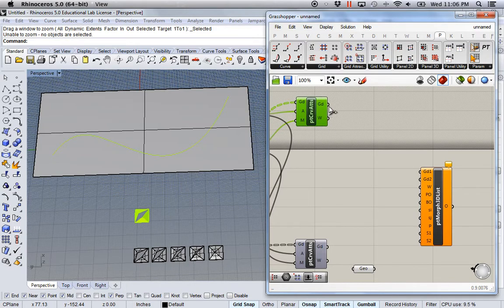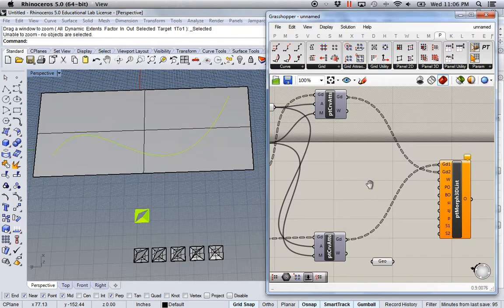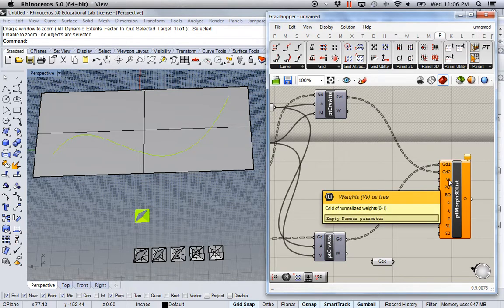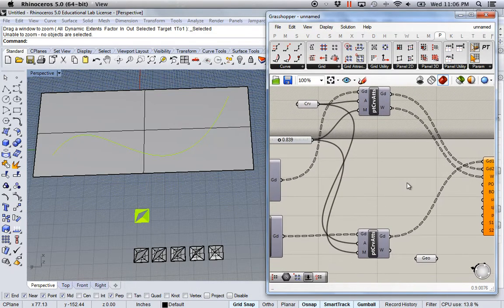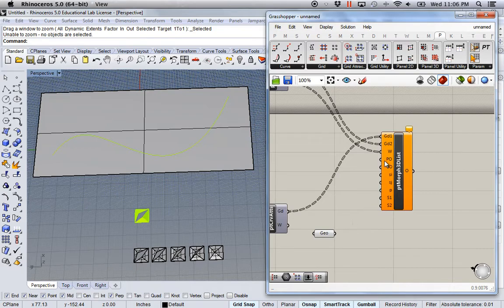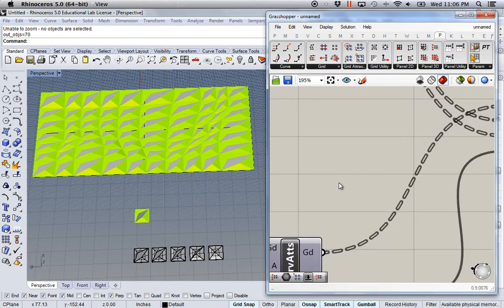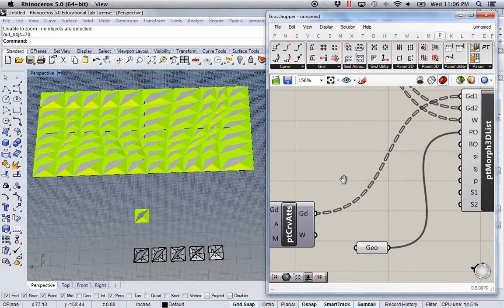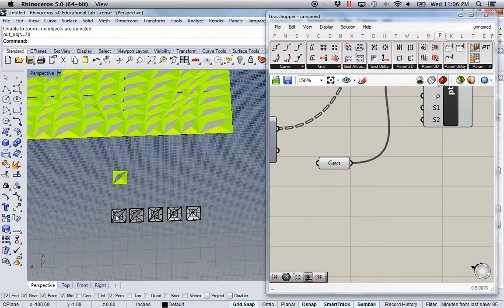I have my grid of points that goes into 2. The other grid of points goes into 1. I have the weight list, and I'm going to plug those in. And I'm going to plug in my pattern geometry. Right now it should look the same. I think this geometry is still associated with this single object, but I want this new geometry to be associated with these new objects.